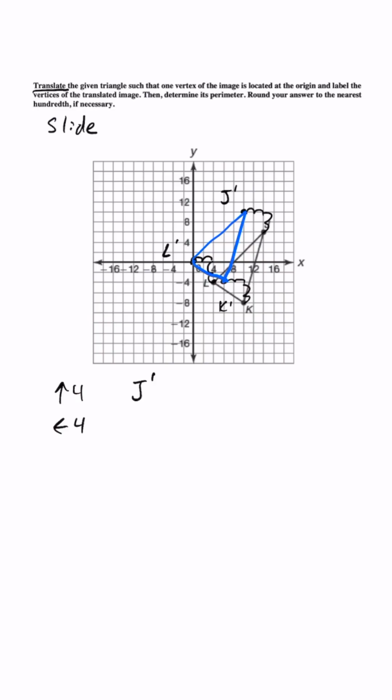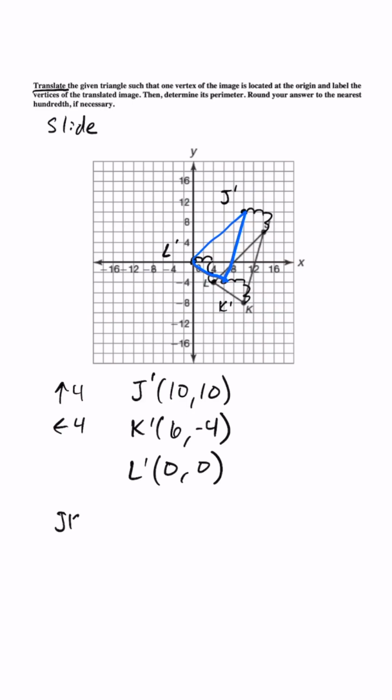So the new coordinates for J prime are (10, 10). K prime is (6, -4). And L prime is (0, 0). So now we can use the distance formula and get the distance between J and K, K and L, and J and L. So let's start with J and K.